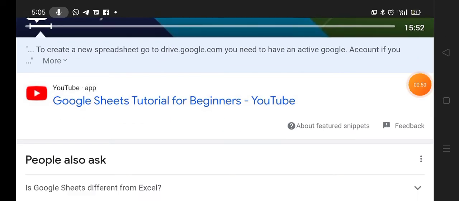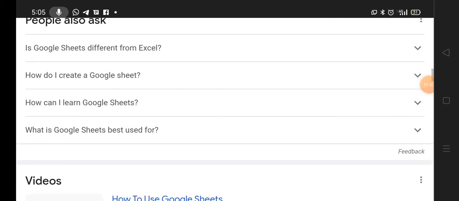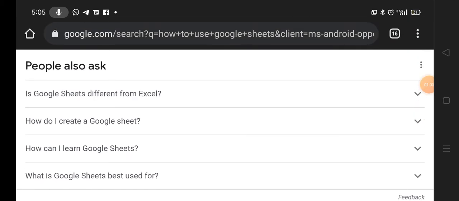Google Sheet tutorial for beginners. We are also using the Google Sheet for beginners. And people ask us, is Google Sheet different from Excel? The answer we give them is that Google Sheet is far different from an Excel sheet. It is very easy to use, it is easy to handle. Mostly it is very user compatible, and the user can do it easily.